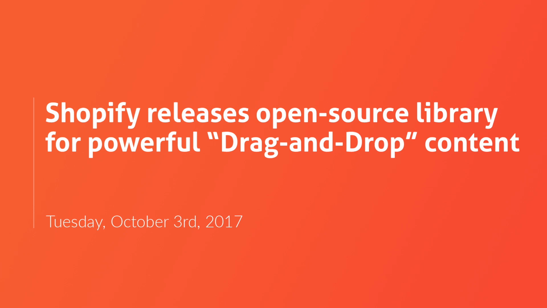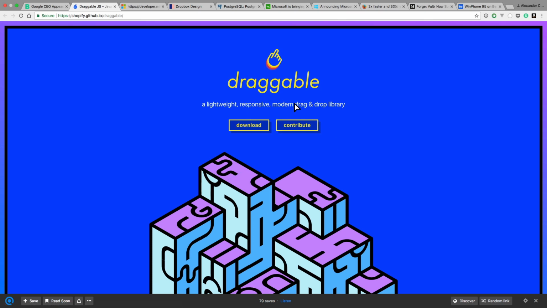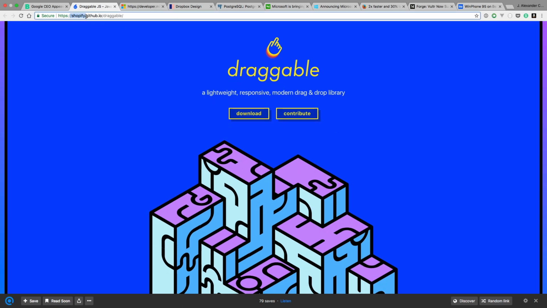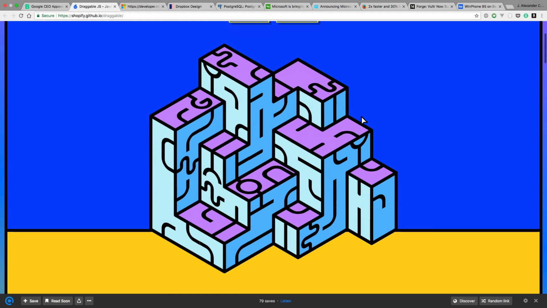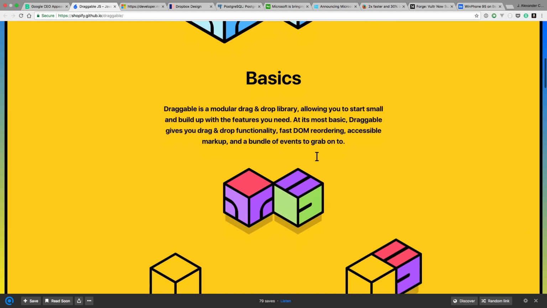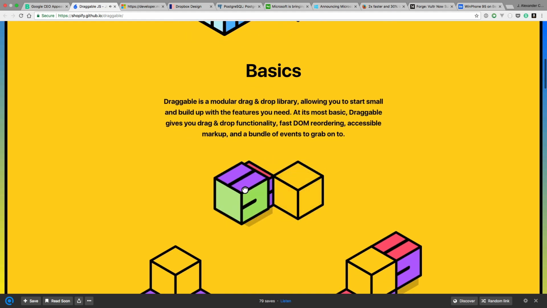Now, this one's a fun one. You guys are all familiar with Shopify. Shopify is the drag and drop e-commerce website builder in the space, and Shopify has now released an open source framework for draggable content in HTML. So this is a modern drag and drop library. It has tons of cool features, and if you've got an application that requires drag and drop in your next website, it might be one that you want to check out.